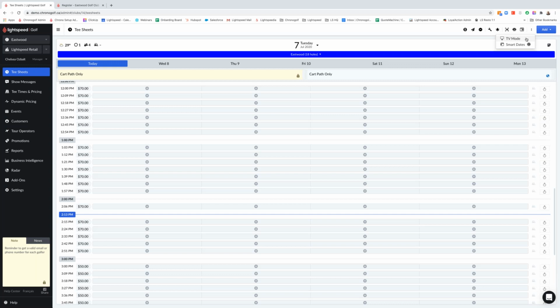There is a way to put advertisements as well through your settings. So TV mode's pretty useful if you do have a monitor or screen in the Pro Shop or elsewhere at the facility that can connect to a browser. So there's some added value in doing that for sure.